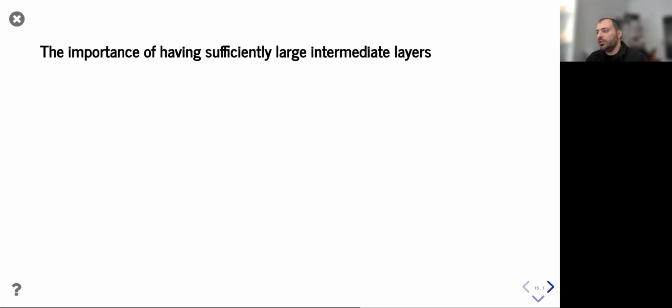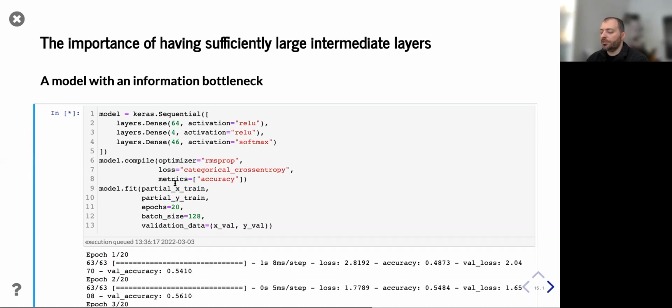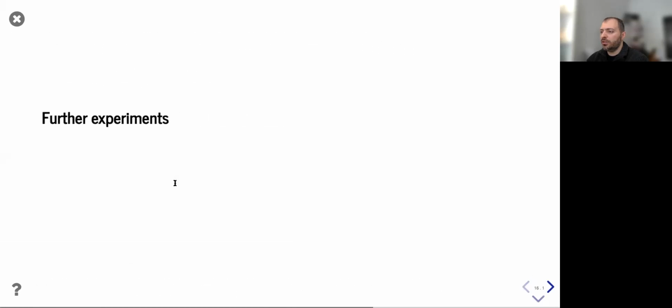Now let's see what I mentioned before, what happens if we have small intermediate layers, so the number of units, if we have a bottleneck. So we have the same parameters here, but we change this. Instead of 64, we have 4, which means that there is a bottleneck. Let's see how this will perform. So we train the model from scratch, and it should be trained more or less.